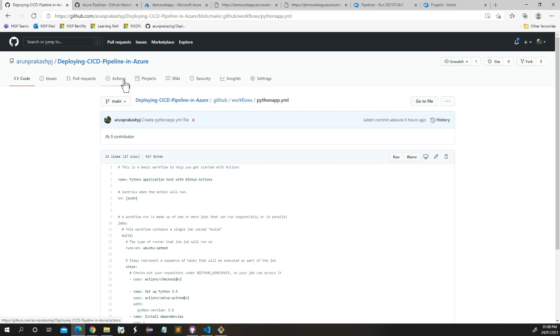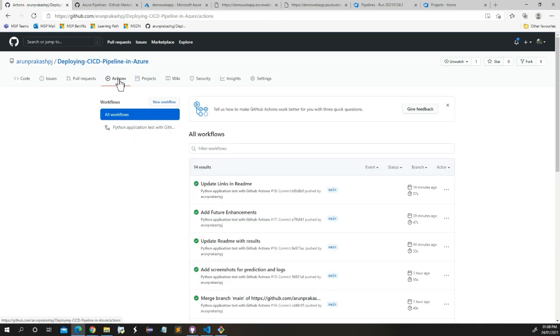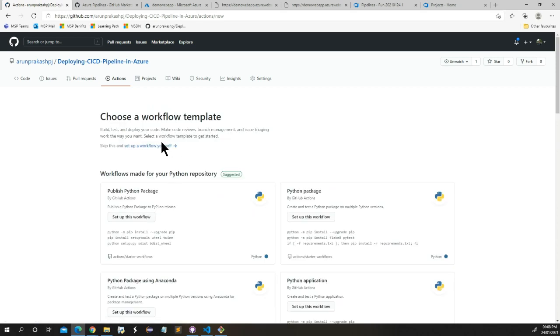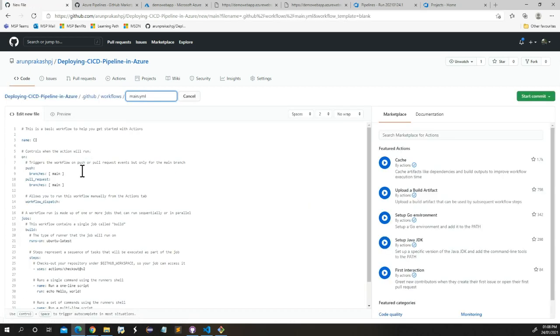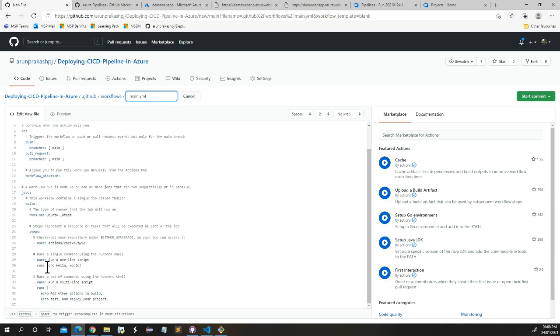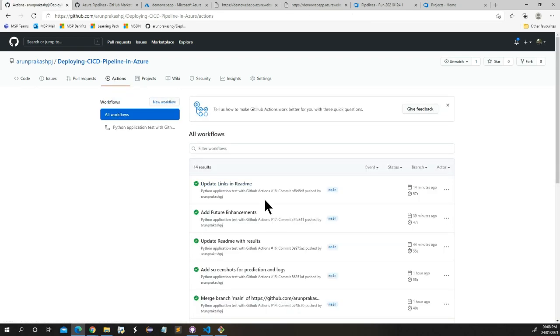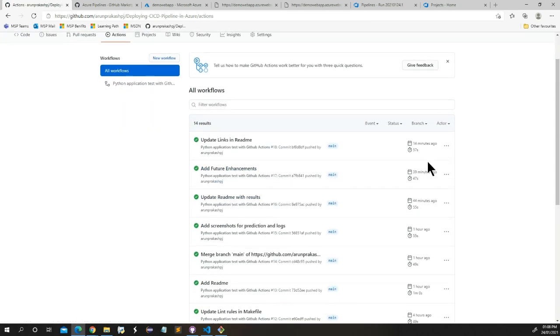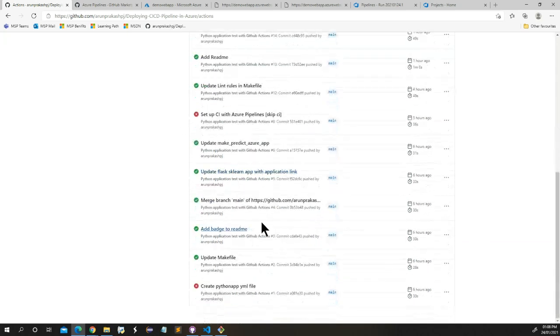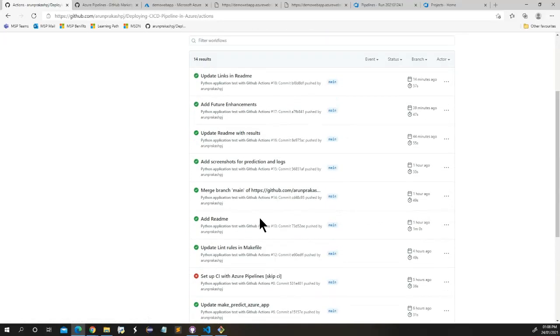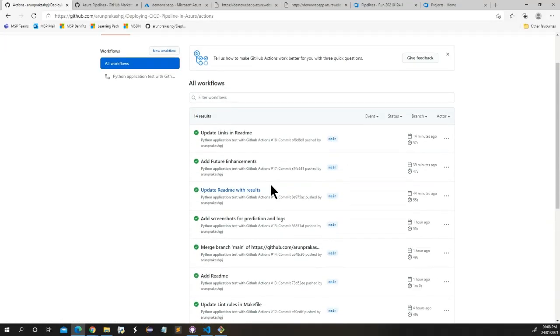If you want to create your own GitHub Actions, you can go here, create your workflow by clicking New workflow and set up a workflow yourself. You can edit this template and add steps if you want something new, then click Start commit and it will be in action. If you see here, whenever I made a new commit, my GitHub Action was running. You can see the sequence of runs that happened earlier.